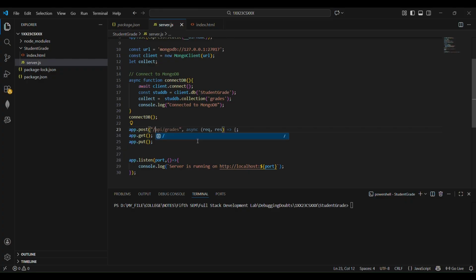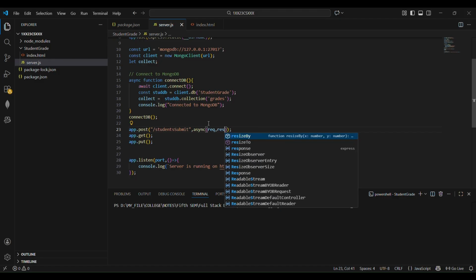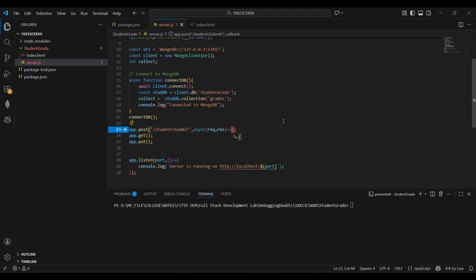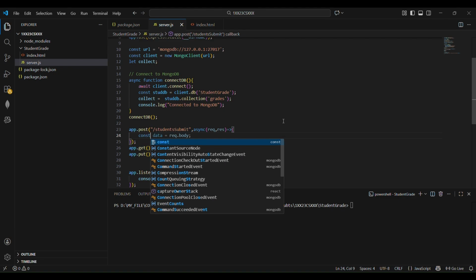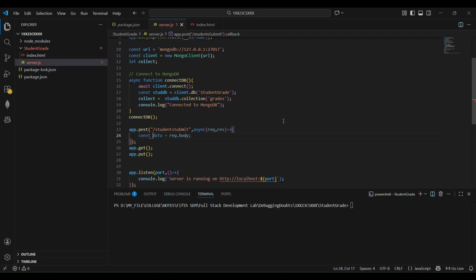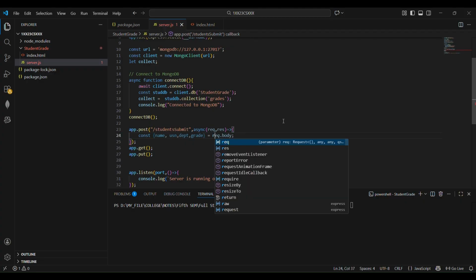First, let us call the API endpoints. For posting, whenever students submit the data, we'll write students submit, and let us call this function asynchronous. Then we need to write req, res. Req is request and res is response, and then I write an arrow, and inside this we define the function. First, I will take the values which will be coming from the front end. When I write the front end code, you'll clearly come to know what I'm doing here. So const, then take the values: name, usn, department, grade, and this comes from request.body.